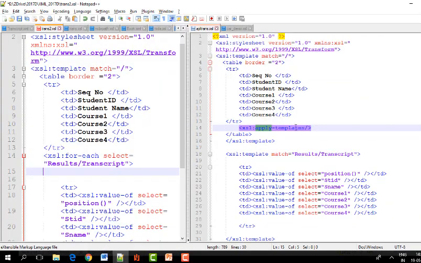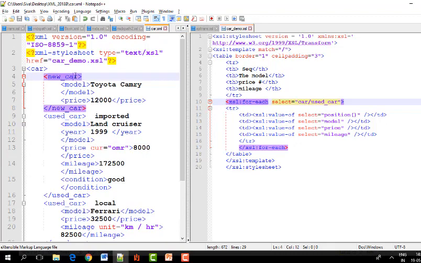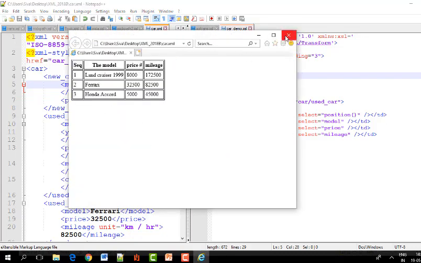To know that, take an example from here. I have an XML called car, and the car XML has very little data here. It has new car and used car, and on your right you have a simple XSL that just prints the data from used car: the model, the price and the mileage. I don't mind the year and condition. If you see the output of this one, car demo and XSL, it produces an output like this. Well and good.